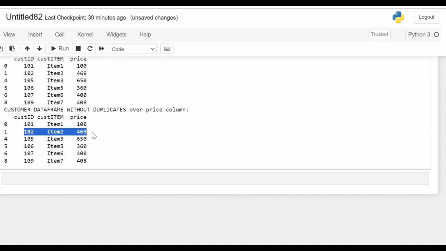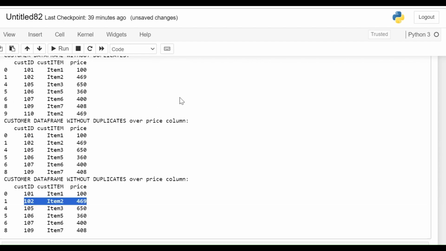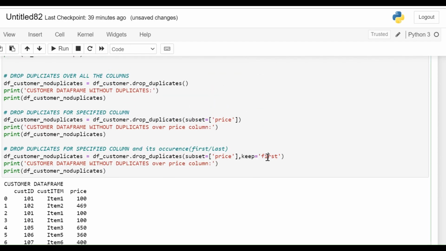Suppose you want the other way, which means you want to retain the last one and drop the first one, you can just pass keep equal to last. So now, with last occurrence, so that it will be more clear for you. Okay, so let us run it.